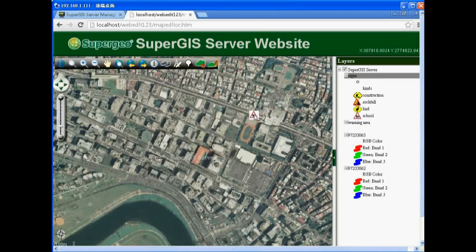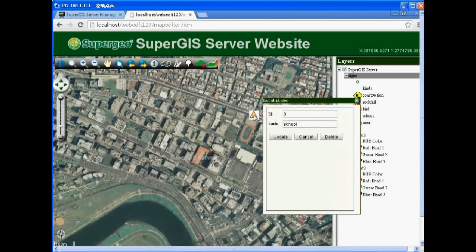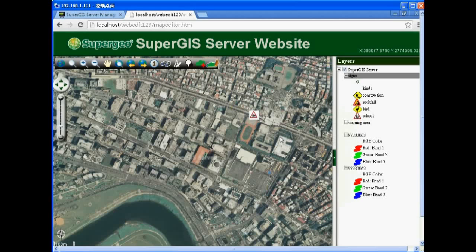If you want to move the point location, you can use this edit tool to select and move, drag to the new location and drop. Update. Okay, the point is moved.